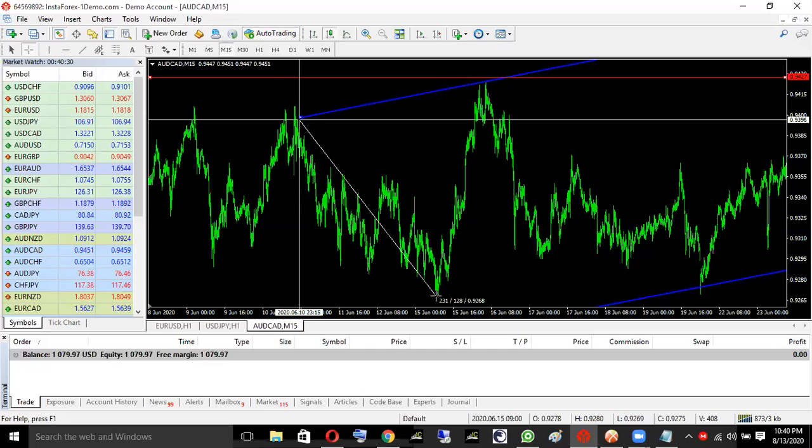Okay, wow, this is really huge, man. 128 pips. That's big. I'm just looking at the price, 0.9, 0.9. That's over 100 pips. 128 pips. Wow, this is huge.